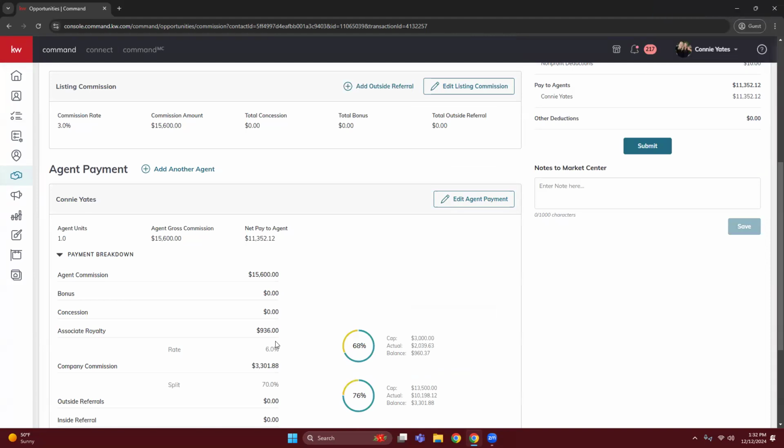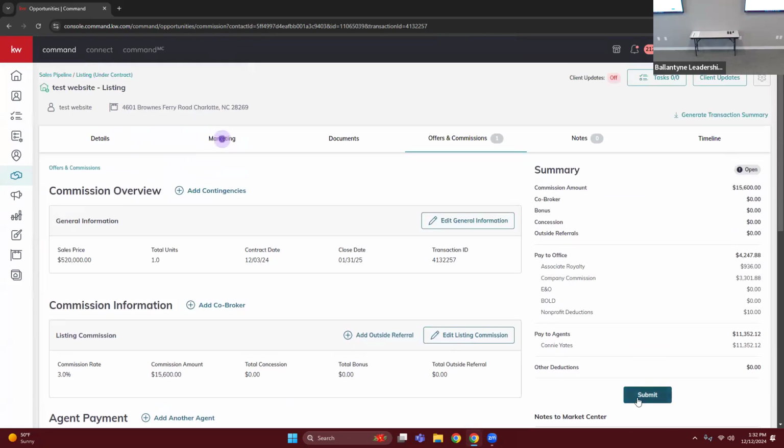At this point, all we would need to do, and you don't need to do this now, is click submit on the right-hand side, and that would submit it to our office. And again, you would do that anytime you go under contract.